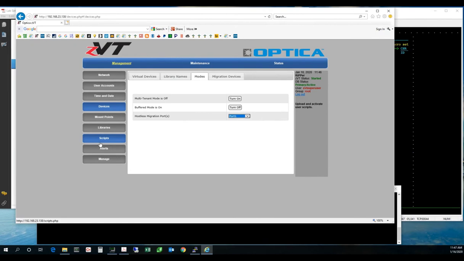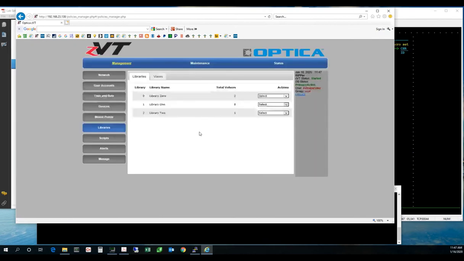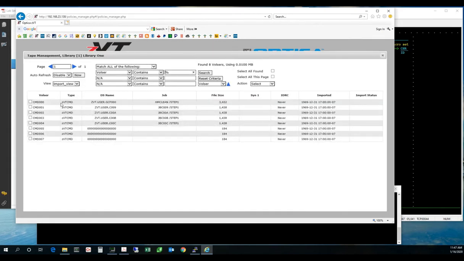Okay, so now we're going to go to the library screen, and I'm going to show you first that we have some ZVT command tapes. We talked about that earlier. When we use ZVT command tapes, command 0 through 7, those are the tapes that we'll use.